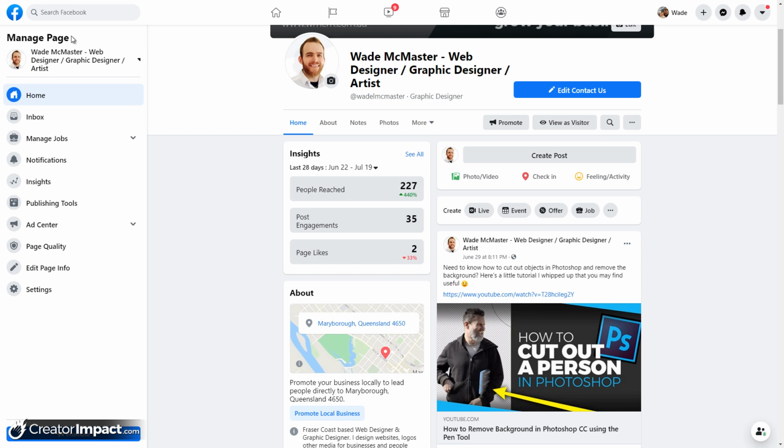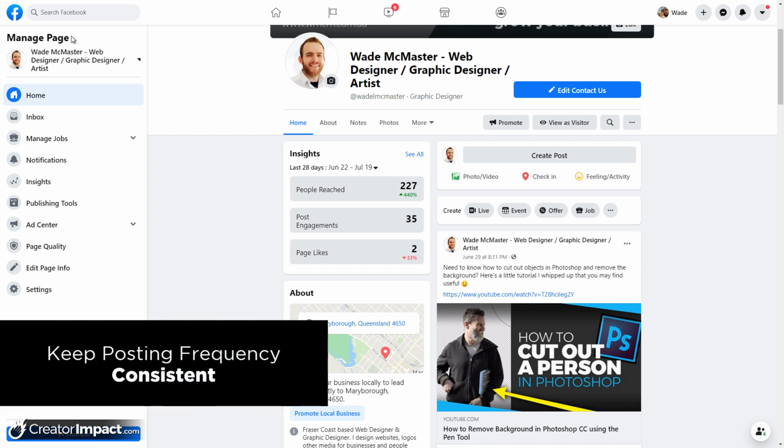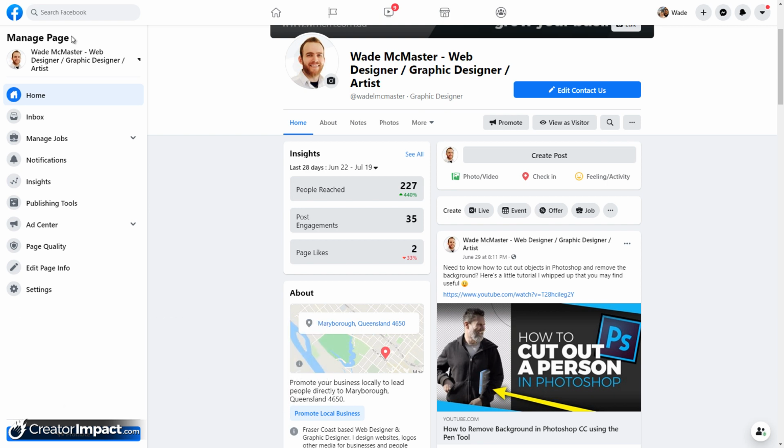So the first optimization is just to be consistent, which I am actually not that good at. My business runs pretty flat out, and a lot of the time I drop the ball. I don't post for a long time, and nothing really happens. But if I keep it consistent, I've always got new inquiries and things rolling in through Facebook, so I know it's working. And so you want to keep consistency with your posts.